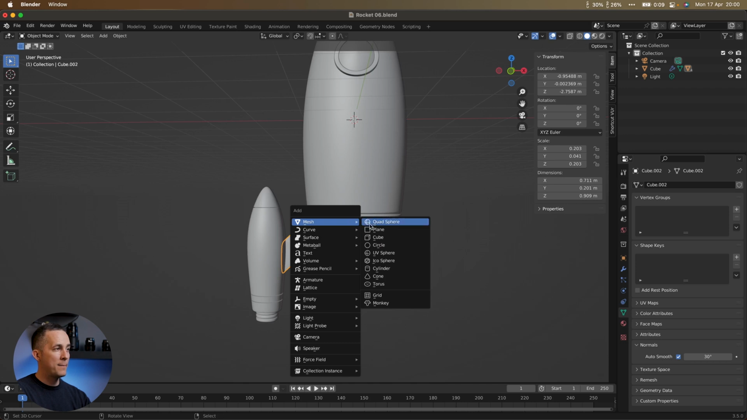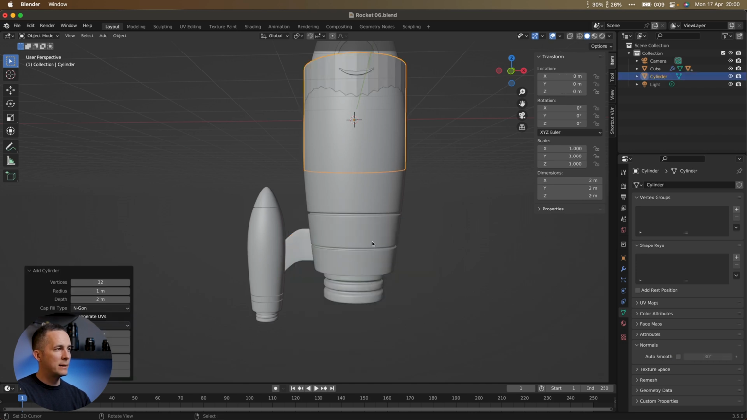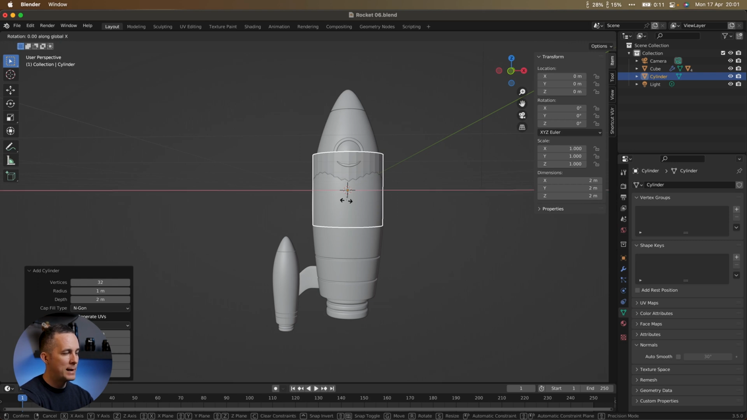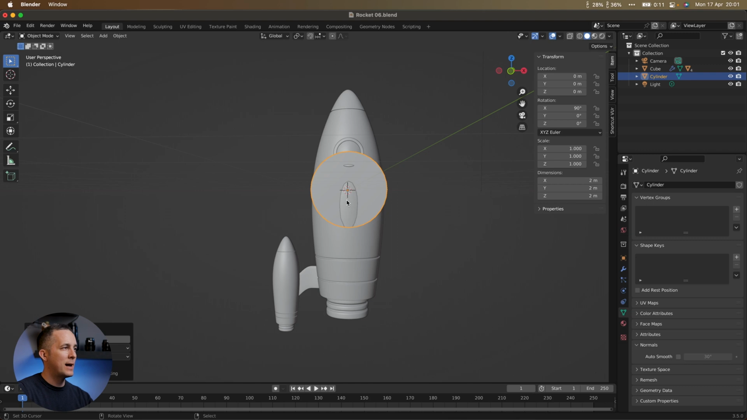So Shift A, and this time we'll go with a cylinder. Perfect, it's right here where it should be. It has 32 vertices, 1 meter radius, depth 2 meters, and so on and so forth. So basically what I like to do, I will leave it like that. I will press R and rotate it on X axis by 90 degrees. So R, X, and type 90. Press enter, and this is what we have.